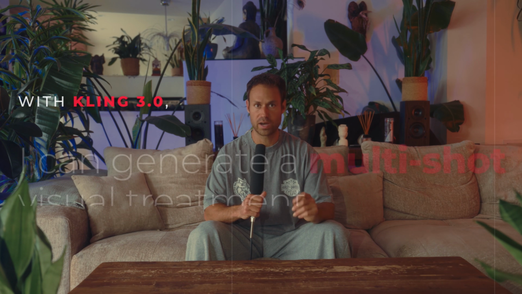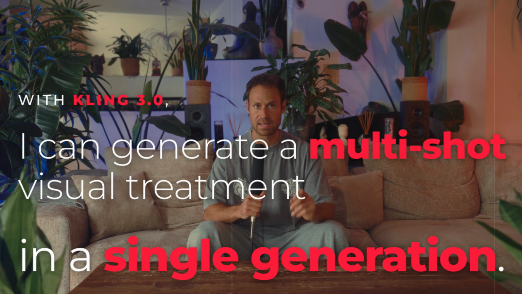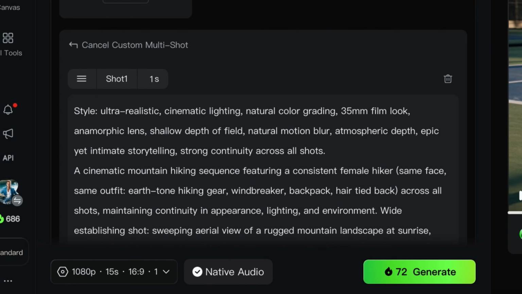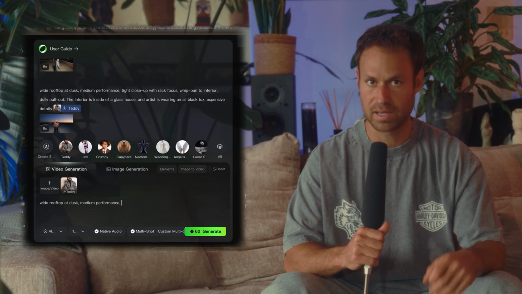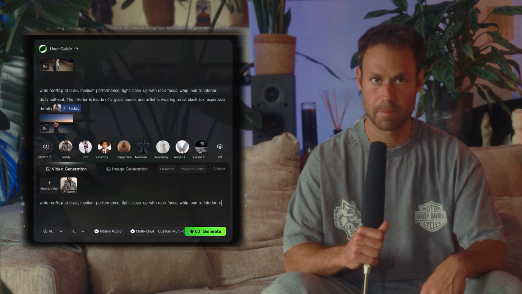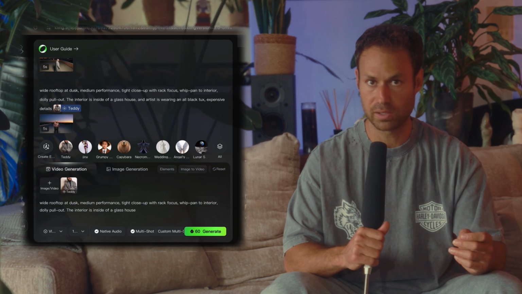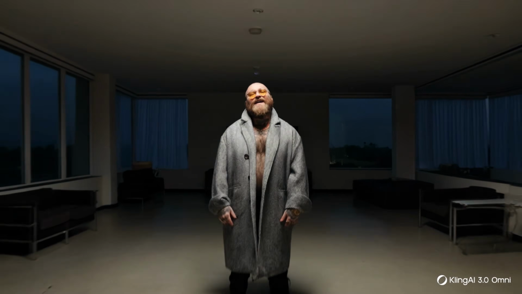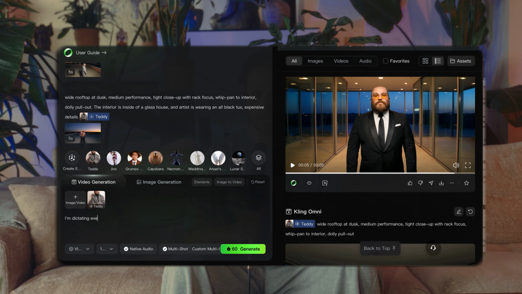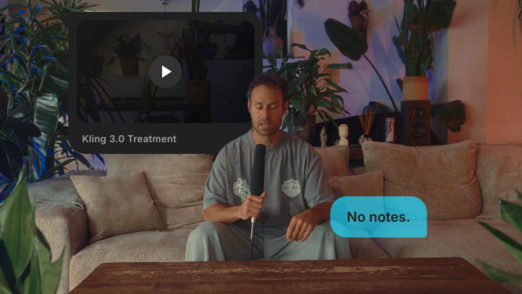With Kling 3.0, I generate a multi-shot visual treatment in a single generation. Up to 6 camera cuts, wide establishing shot of a rooftop at dusk, medium of the artist performing, tight close-up with rack focus, whip pan to interior scene, dolly pull out to reveal the full space. Characters stay consistent across every shot. Camera moves are deliberate and the whole thing feels directed because it is. I'm dictating every shot's framing, duration, and camera behavior through the prompt. Last time I sent over a visual treatment built in Kling 3.0, the artist responded same day, no notes.